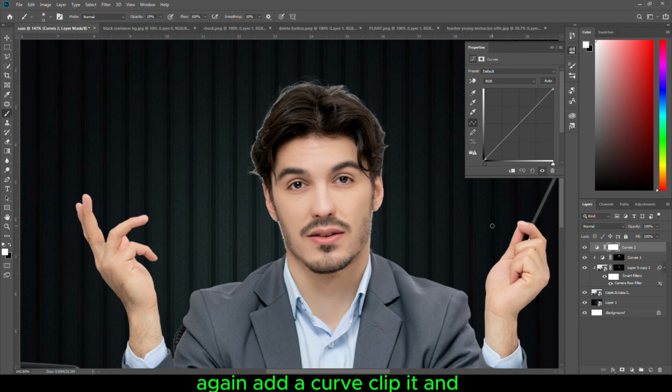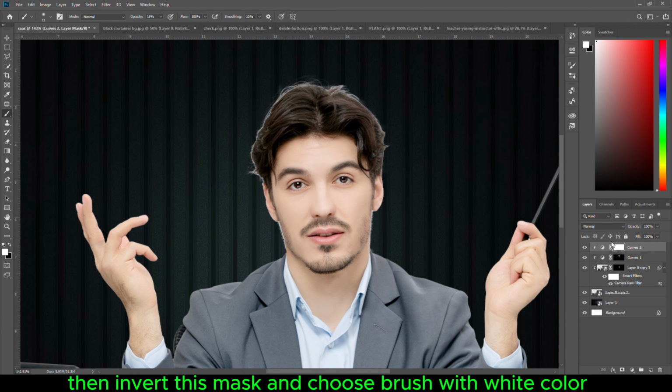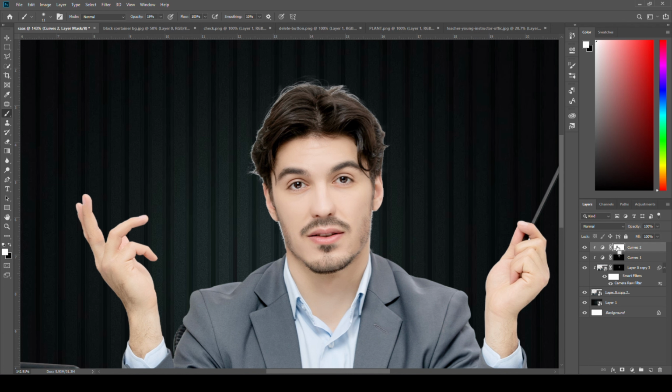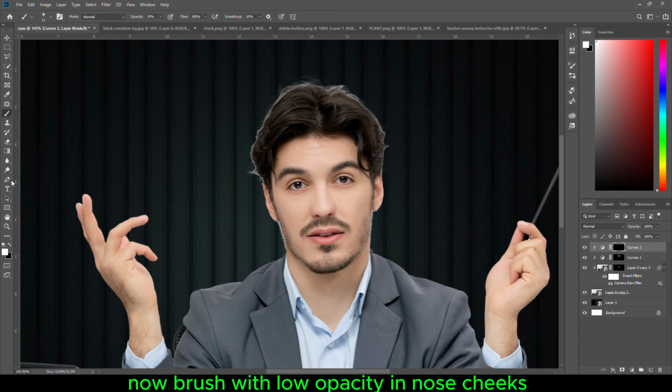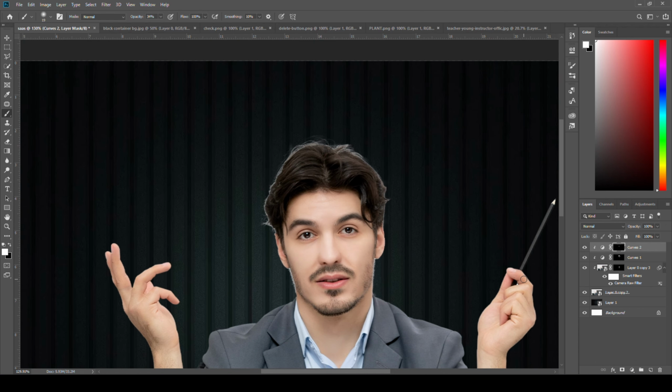Again, add a curve, clip it and pull this string higher to add highlights. Then invert this mask and choose a brush with white color. Now brush with low opacity on the nose, cheeks, and forehead for a better result like this. Here you can see the difference.